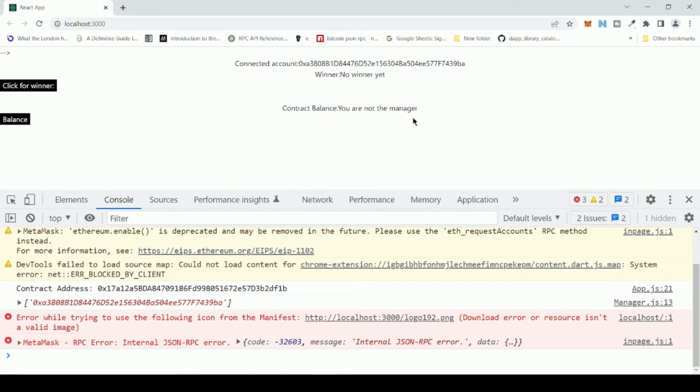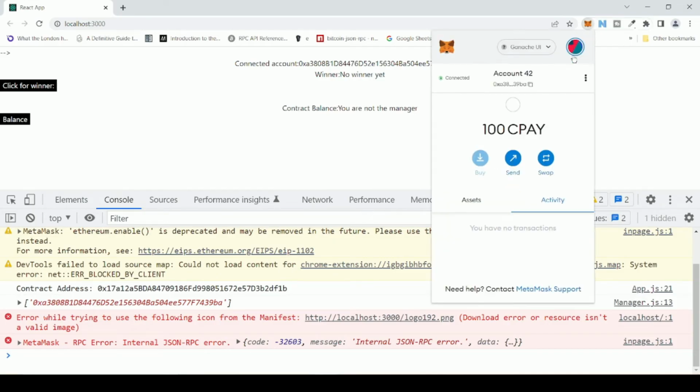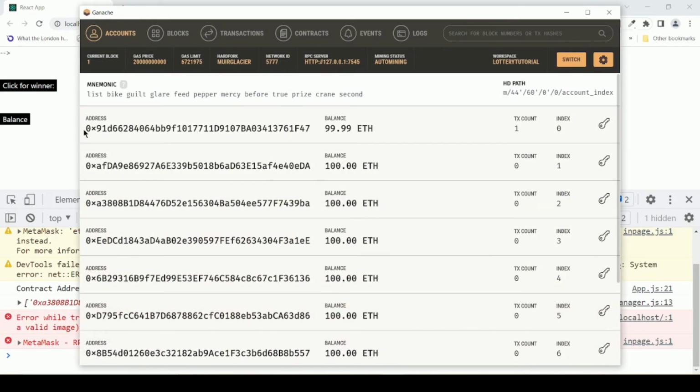That's good, right? Because if I go to my MetaMask wallet, this account is not the manager. Who is the manager of our contract? This address. Because when we deployed our smart contract using Truffle migrate --reset, this address was the default address selected, and this address is the manager of our contract. Why is this address selected as the manager?